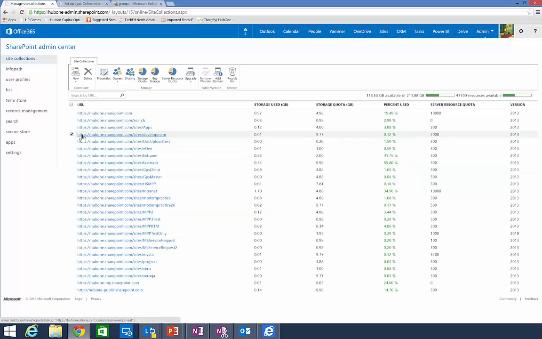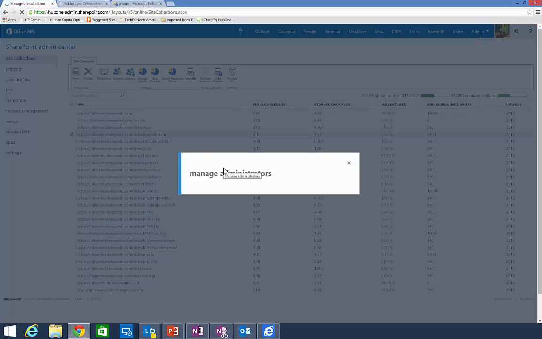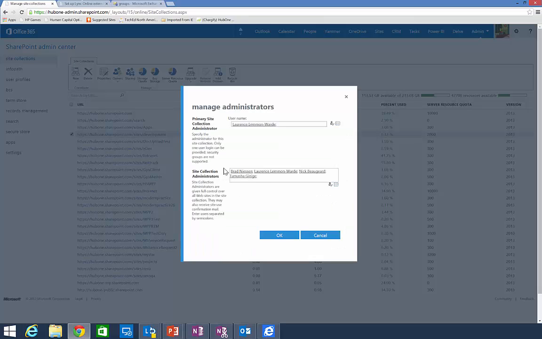Okay, the other thing you're going to need to be able to do is set administrators. And the way you do that is you click, again, select the site, choose Owners, and Manage Administrators. And this allows you quickly to add people to your site and give them administration rights so they can see what's going on and they can work with it.